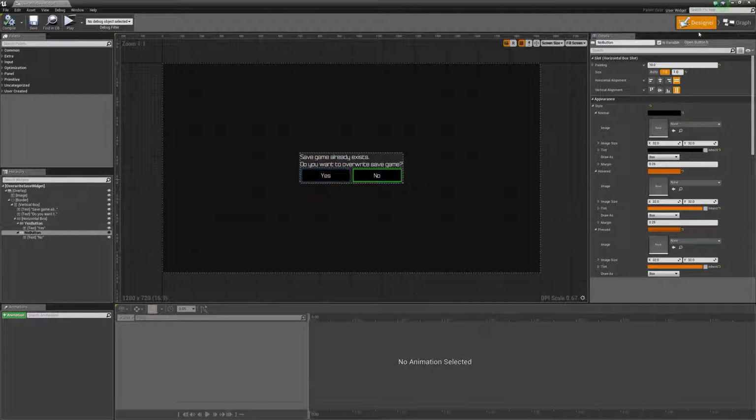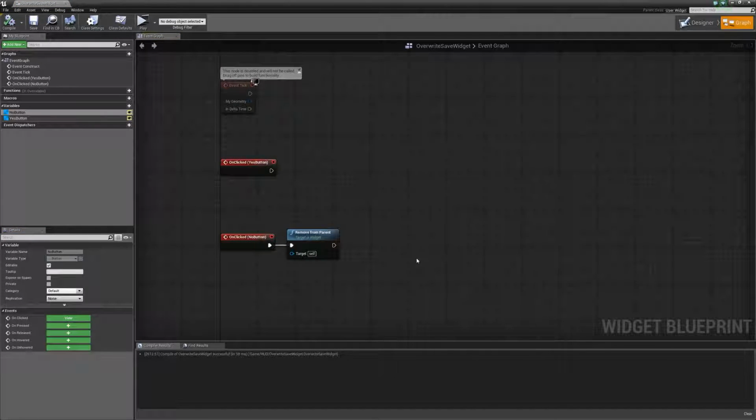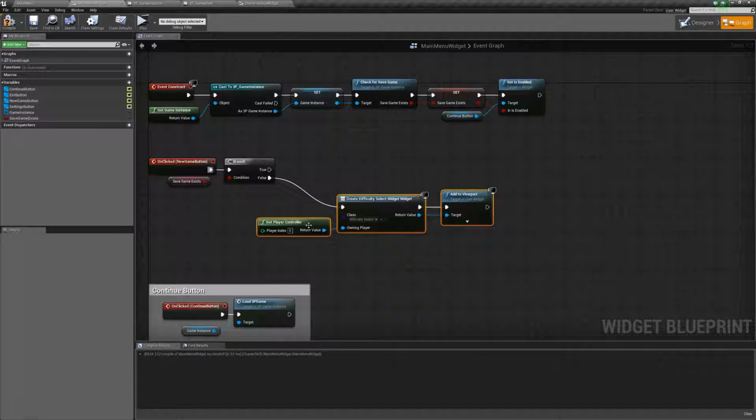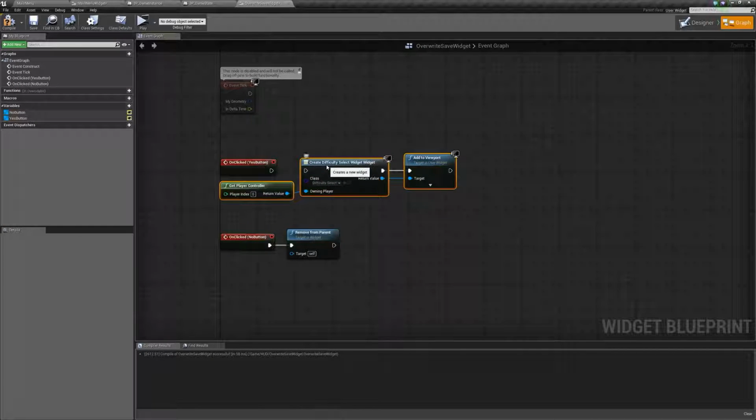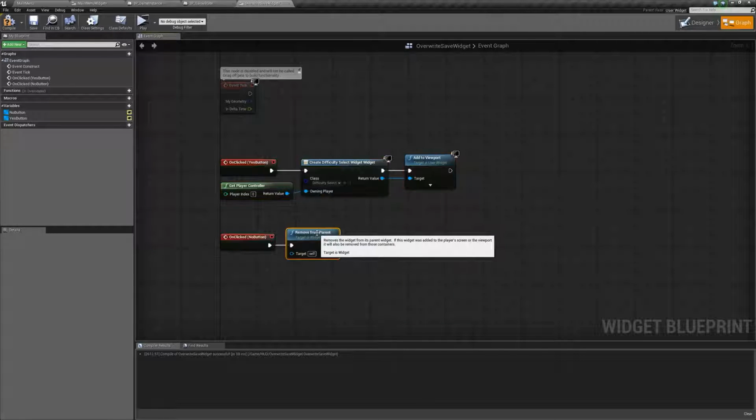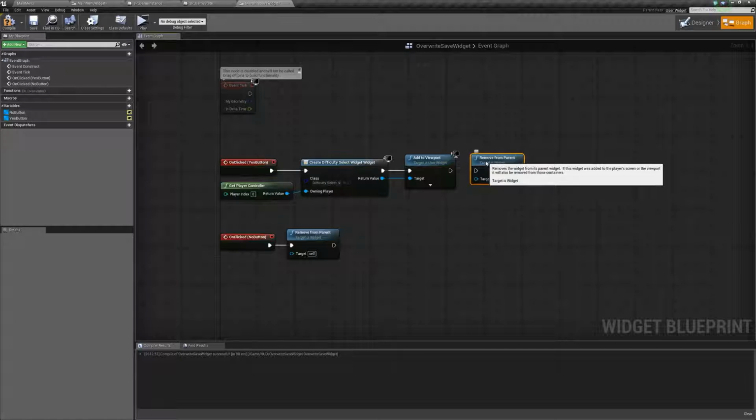Now for the yes button, we're going to do the same exact thing that we do if we start a new game and there's no save game. So I'm just going to simply copy this and paste it into our graph here. So we're getting the player controller, and then we're going to create a difficulty select widget and add it to the viewport. And then what we're going to want to do as well is I'm going to copy this remove from parent because we want to remove the widget from the parent so it's not there anymore.